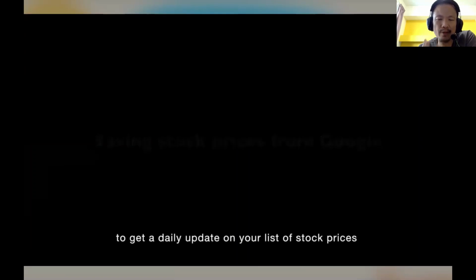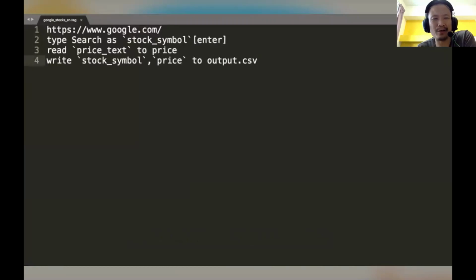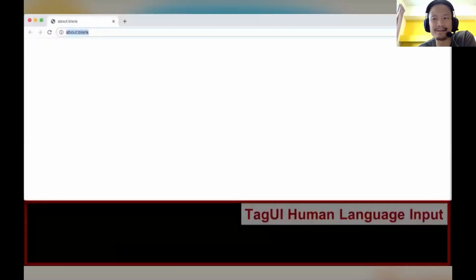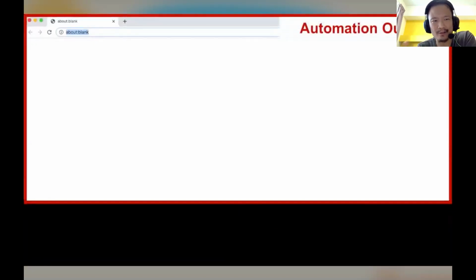So right now, what I'm playing in the video is a demo of, let's say, going to Google and collecting the stock price, and it's done in English. So as it runs, you can see the RPA robot goes to a Google web page and then does a search.